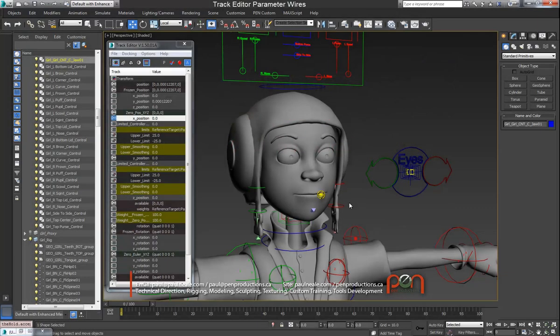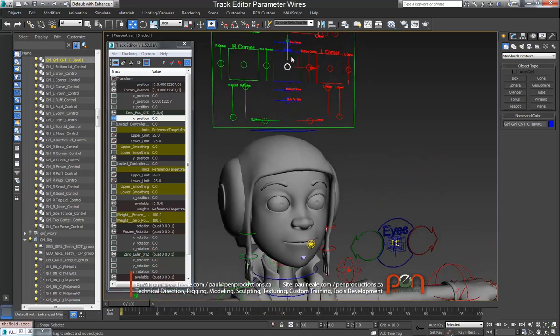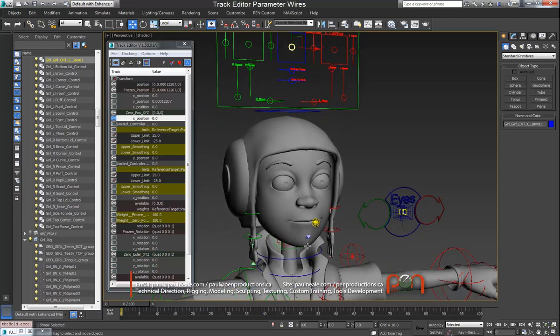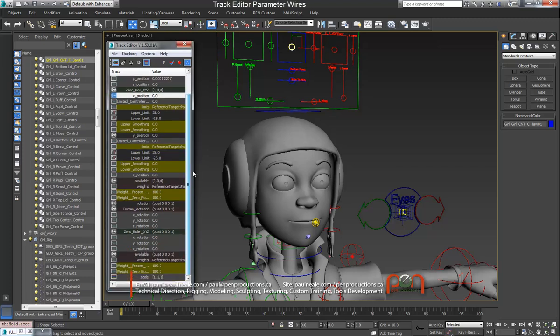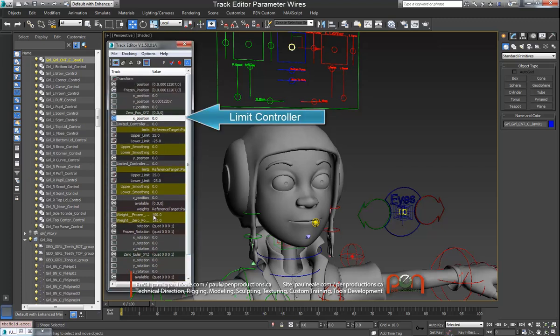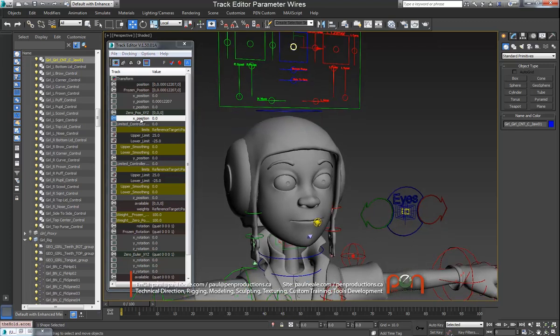In Track Editor, parameter wiring is fast and simple. Take this character for example. We're going to set up the jaw control to be able to control the jawbone rotating up and down and side to side. Now with controls selected, we can see the object's been set up with limit controllers. Those limit controllers are limiting the amount of movement in any one of the axes.